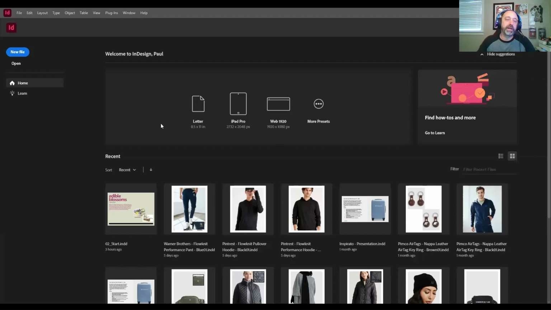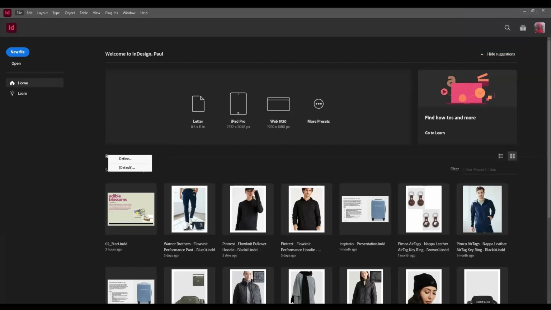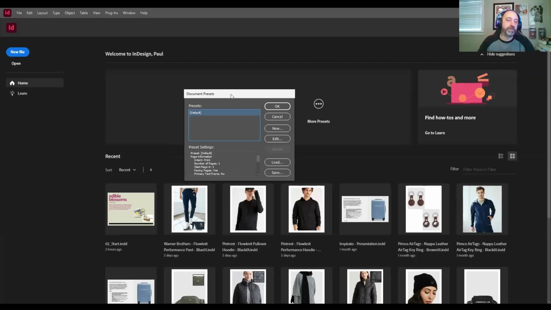Okay. So what I need you to do is go to the file menu. And then kind of midway down, you'll see Adobe PDF presets. Go down just a little bit further and see document presets. Then go to define. A panel pops open. On the right hand side, click on the button new that's in the middle.